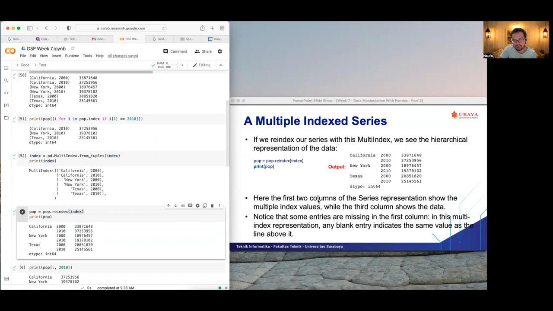Here the first two columns of the series representation show the multiple index values, while the third column shows the data of the population, right? You need to notice that some entries are missing in the first column. In this multi-index representation, any blank entry indicates the same value as the line above, because we have two California and two New York, so we don't need to print them two times.